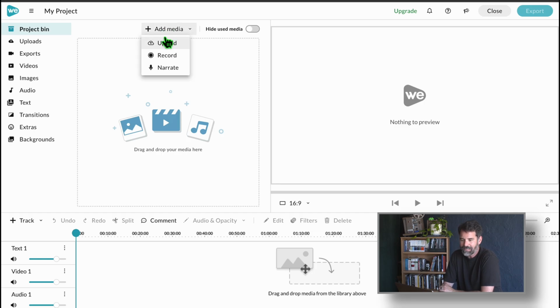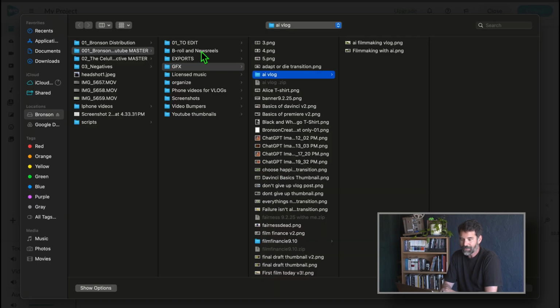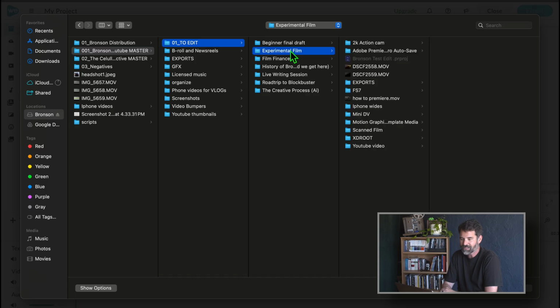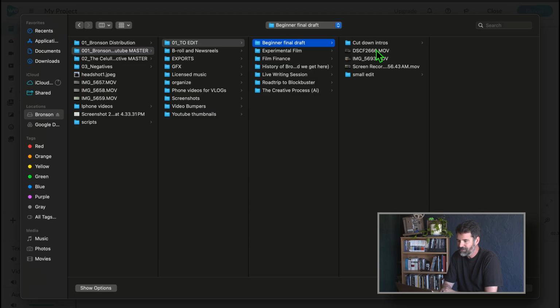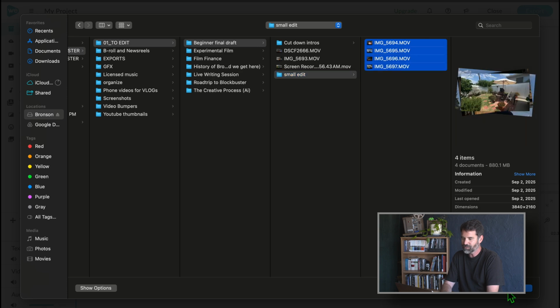We're going to click on Add Media and Upload. And so you can connect this to everything, to your Google Drive, to your Box, your OneDrive, Google Slides, PowerPoints. I'm going to use actual footage that I filmed on a phone, and we're going to upload it really quick. So we're going to browse to select, and then I'm going to come in here into my edit, into my experimental film, and I'm going to find where those clips were. So it's in this small edit folder, and I'm going to click, I'm going to hold shift, and I'm going to hold the last one, and I'm going to import.